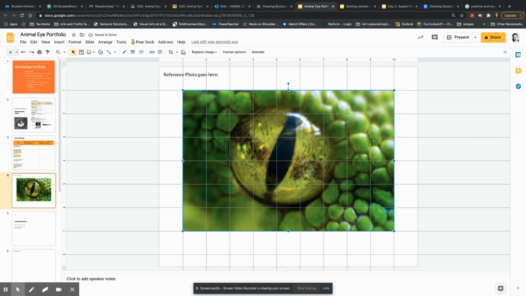centered on my page. So that's something that you get to decide, how you want to lay it out, how it's going to fit on your page. But this gives you an idea of what it should look like on your sketchbook paper, so that you're not trying to fit a square image on a 2 by 3 piece of paper. All right, so this will help you map it out.